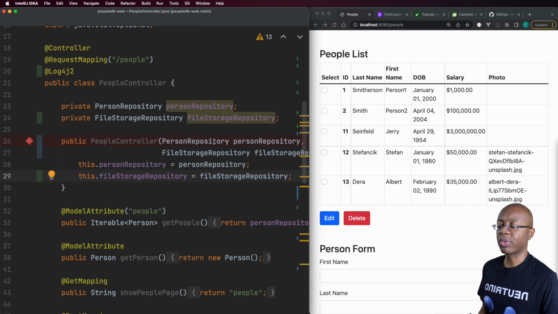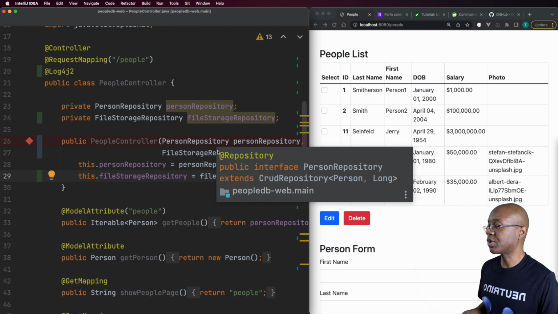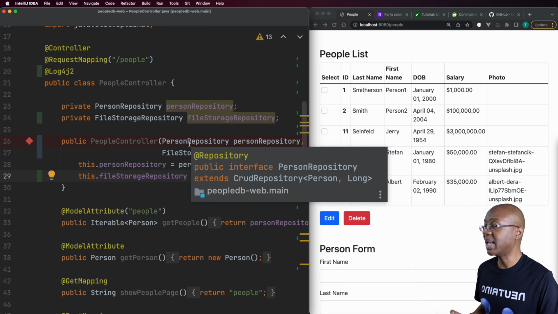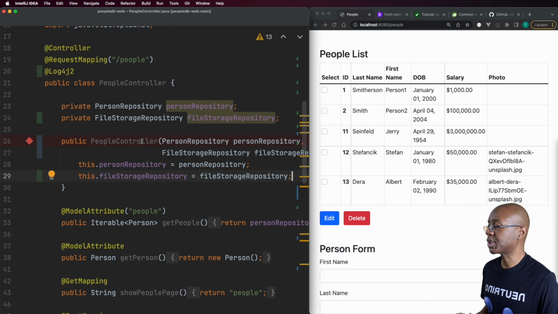And just a quick reminder now, Spring will see this one and only constructor of this controller class. It will see the data types that are being specified as inputs for the constructor, and then it'll check its own registry of beans to see if it has any beans of these types. And if it does, it will inject them onto this controller, or rather it will call this controller and pass in any beans that match this type. Okay, so that's how that's working.